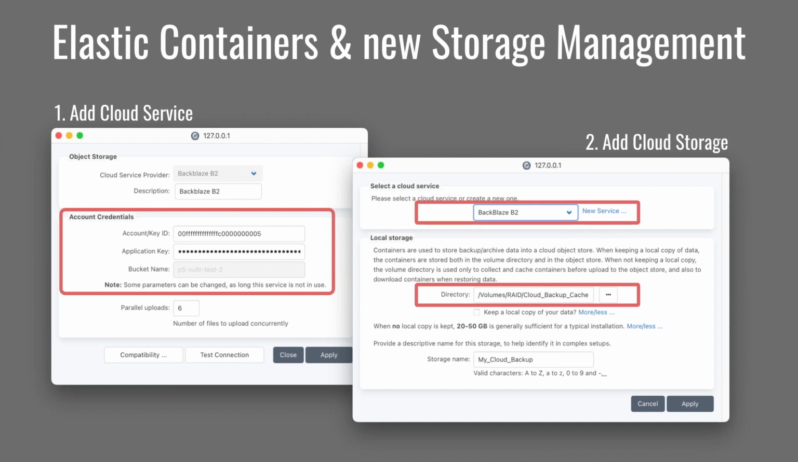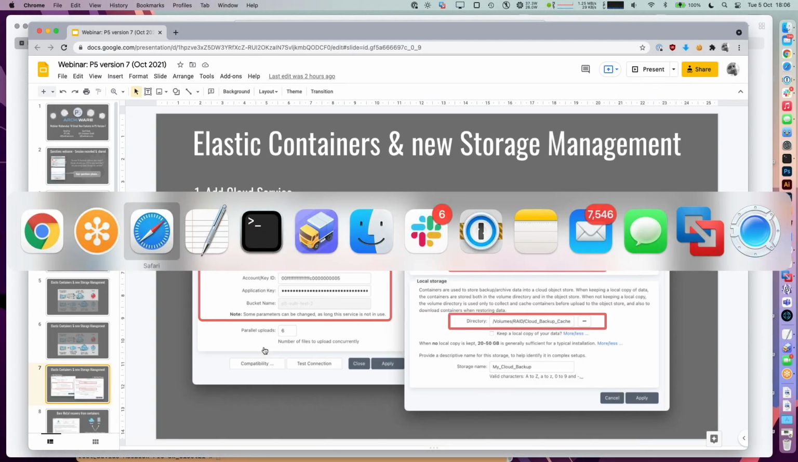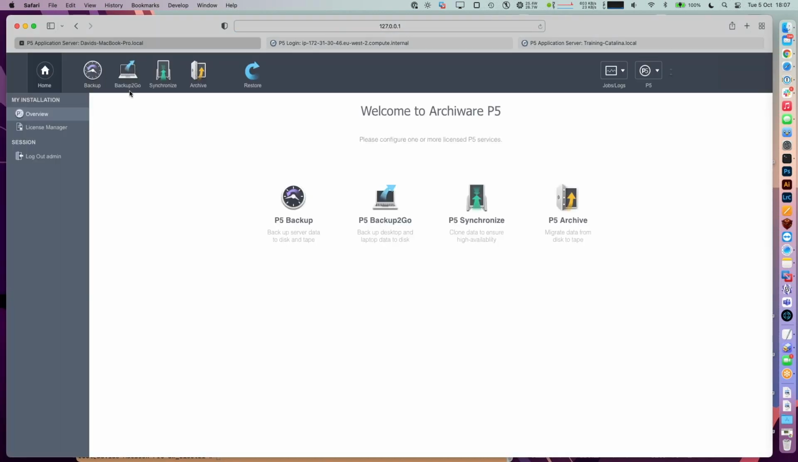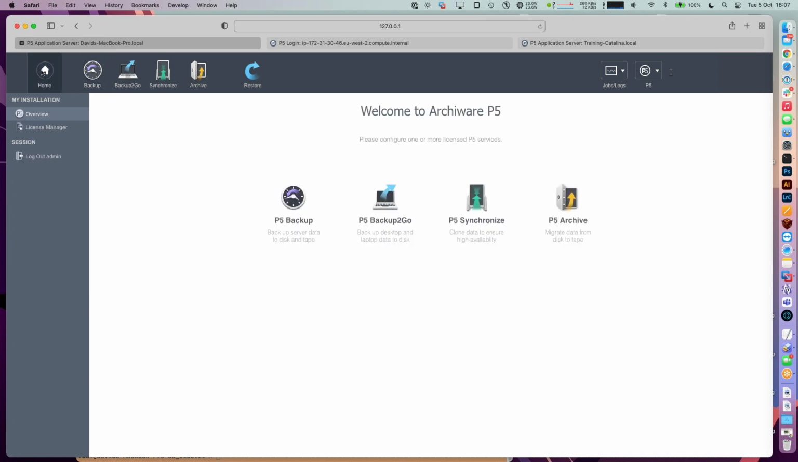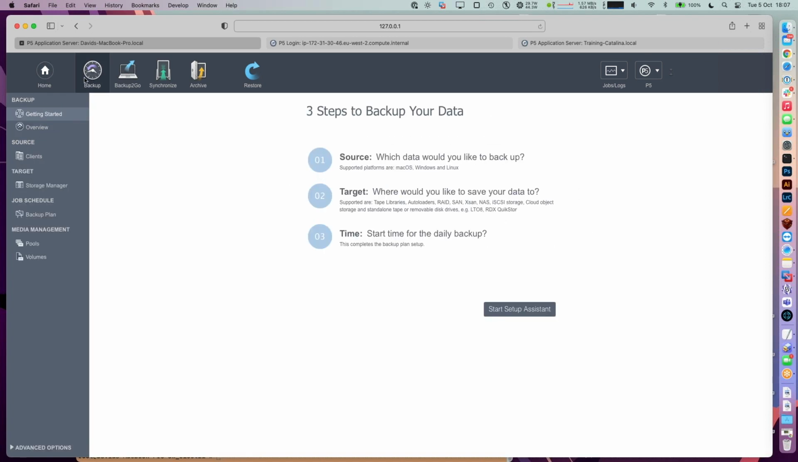So let's have a demo. What I'm going to show you now is adding some cloud storage and then setting up the cloud container, and then we'll do a backup to that cloud container so you can see how it fits together. So in my browser here, I've got a local installation of P5. All I've done is added a license, but otherwise this is a completely fresh installation of P5 version 7.0.1.